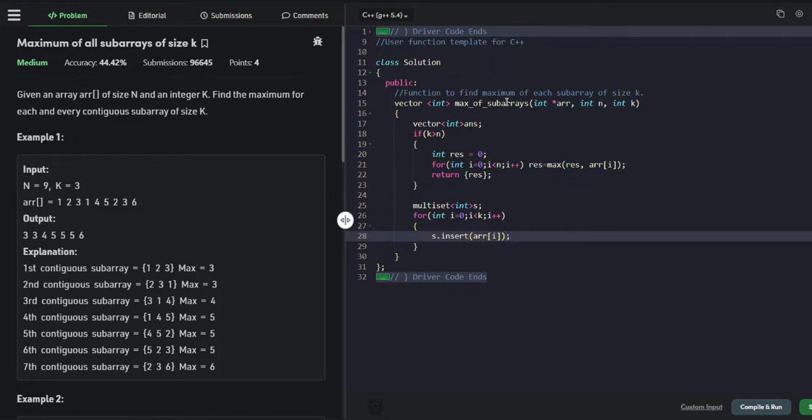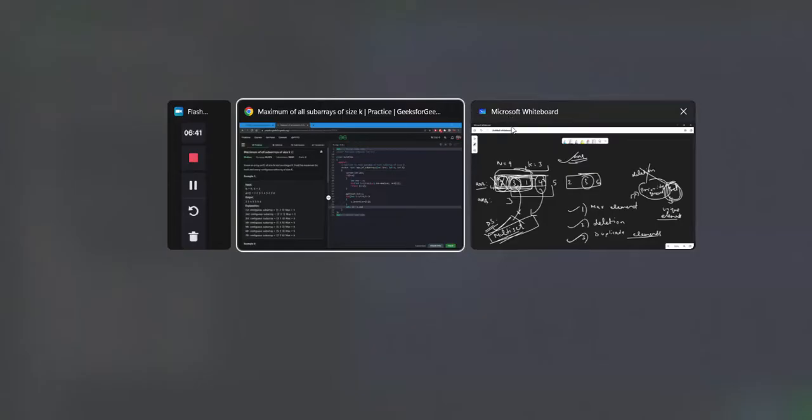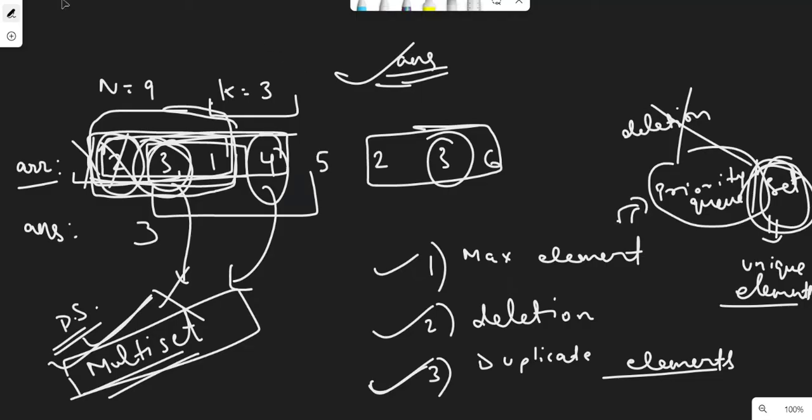Now there's one more thing I would like to do. I want the maximum element from the first subarray of size k. So I can just take an iterator and point it to the end of this multiset. Why am I pointing it to the end of the multiset? Let me explain it to you.